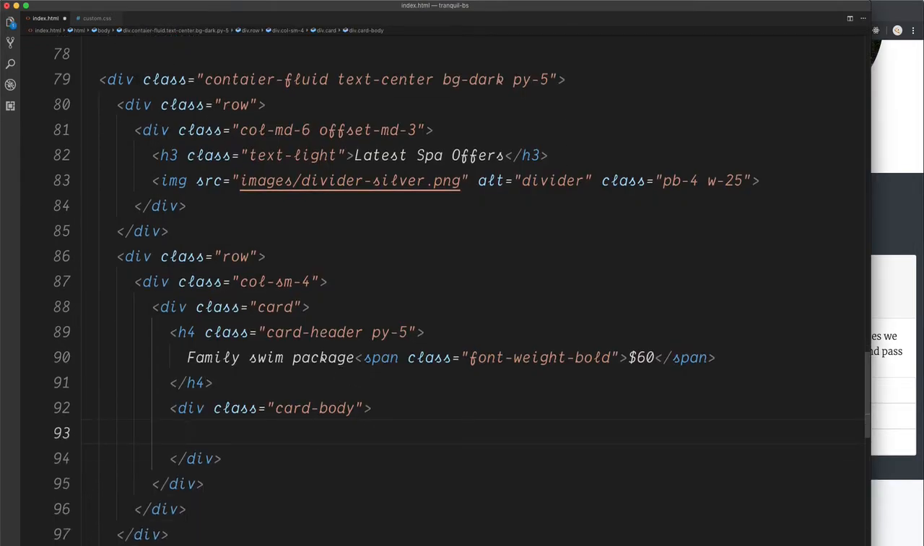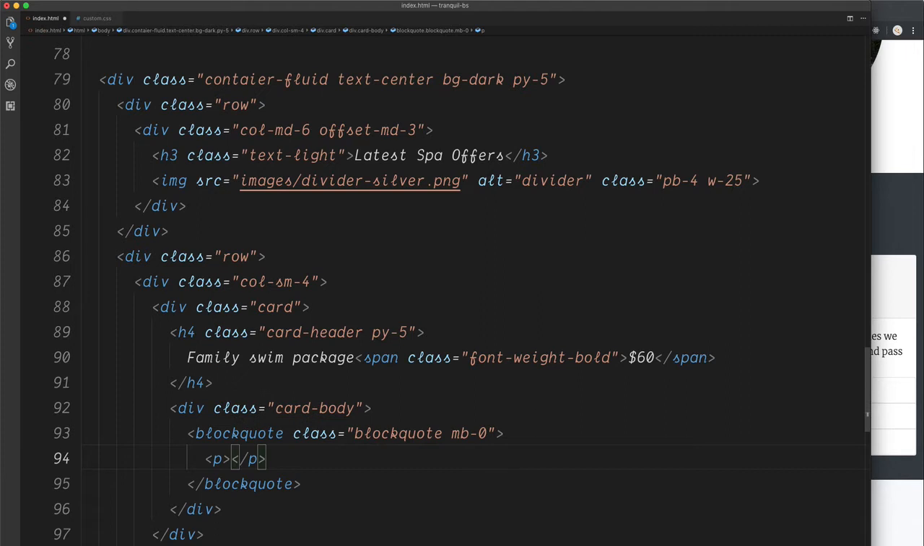The first thing I'm going to do in here is add a blockquote to quote some text. This blockquote also needs a Bootstrap class of blockquote. So class of blockquote. And then set the margin on the bottom to a value of 0. We're going to add our text inside the P element. This text is going to be our most popular swim package. Great value for families or groups up to 12 people.